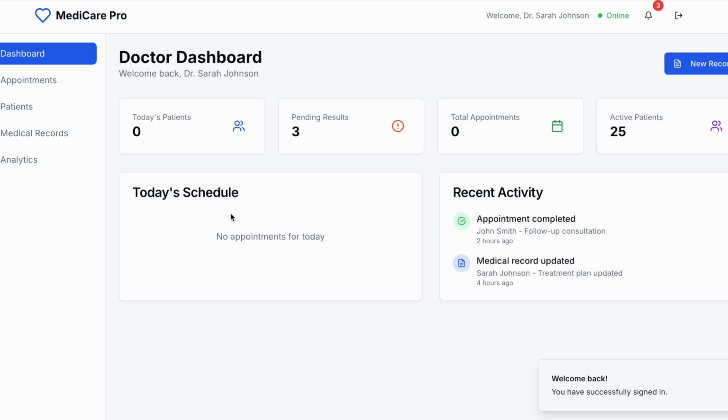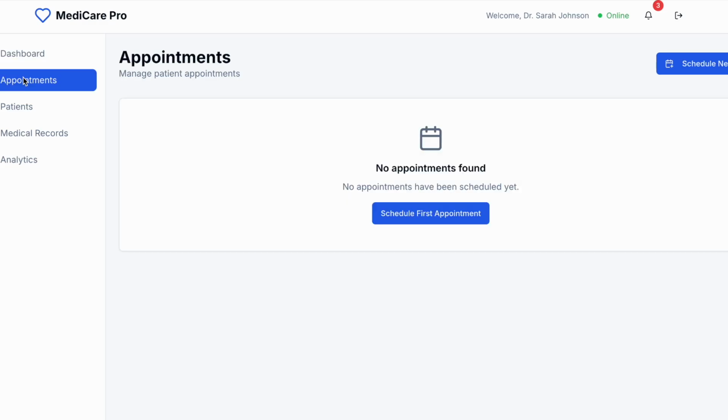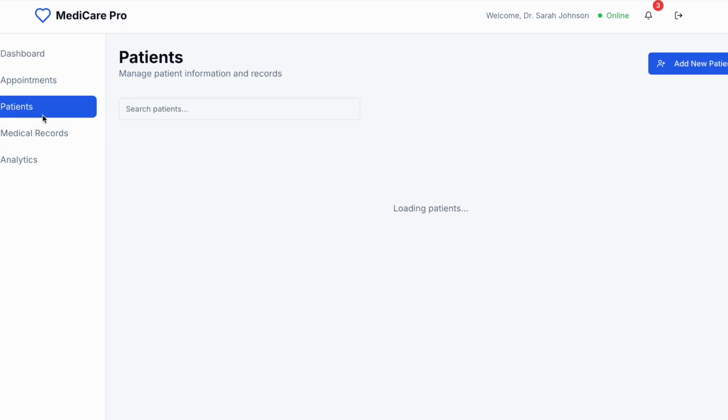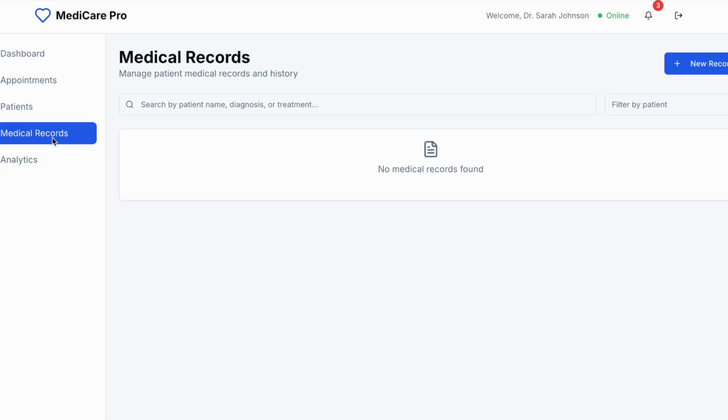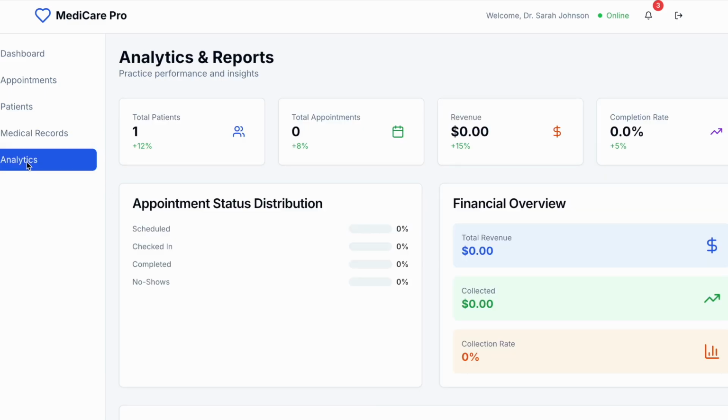In the doctor dashboard, you can see the name of the doctor, the patients, pending results, total appointments, and active patients. Schedule and recent activities can also be shown here. In the appointment section, we haven't added any appointments yet. In the patient section, a demo patient has been created. In the medical records, you can check that no medical records of any patient are pending.